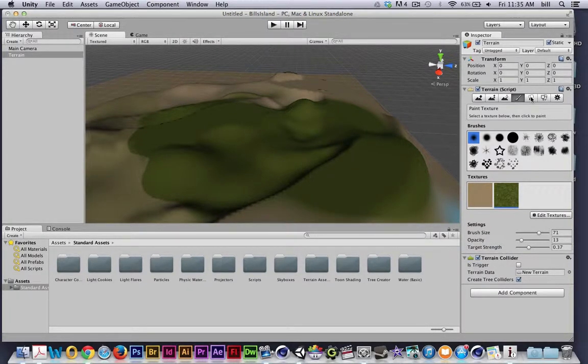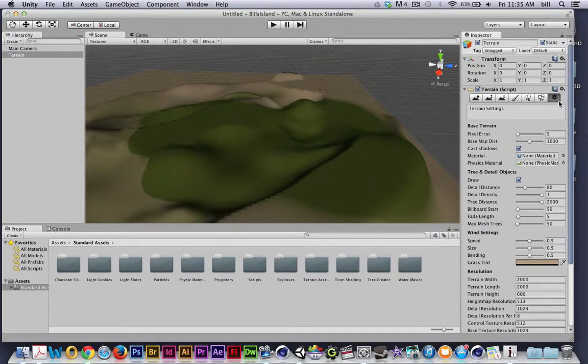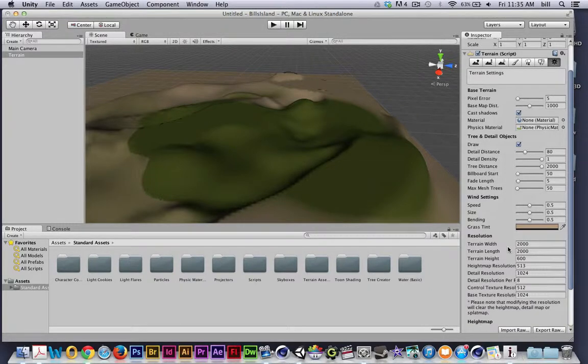There's also the tree and place details brush. We'll get back to that a little bit later. And then all the way over to the right are the settings for the terrain. If I click on that little cogwheel, that will reveal the settings for this terrain, and we can set all kinds of different parameters.